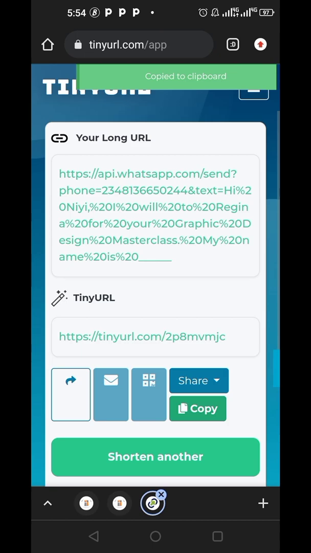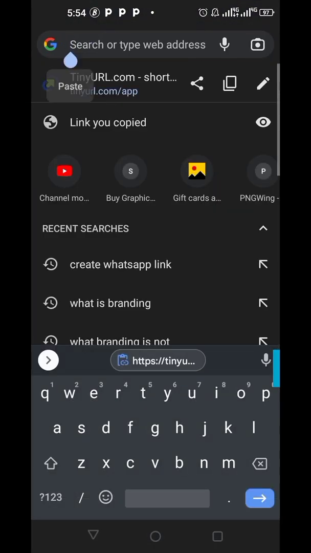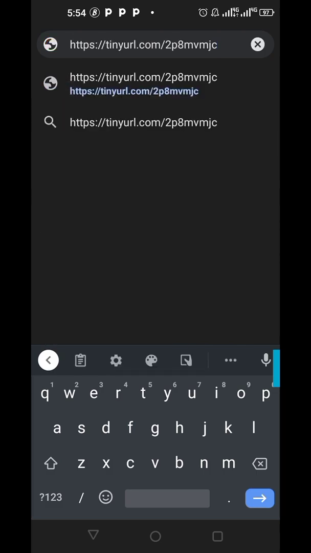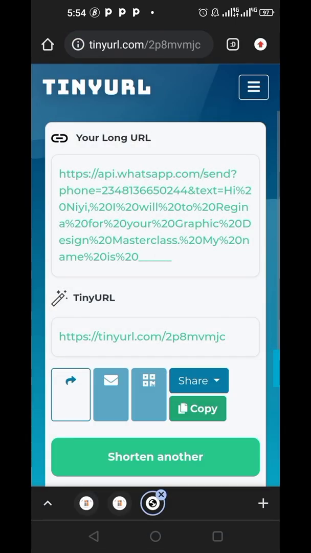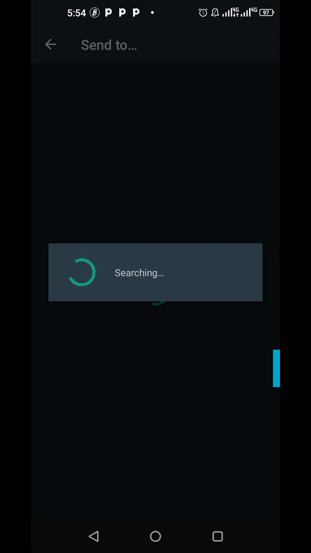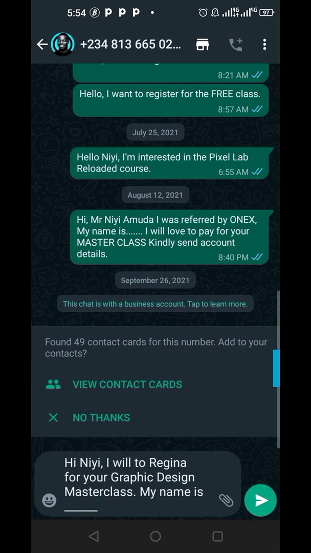Let's try it. Let's go to the browser and paste the link there, and we enter. This is going to be like we've clicked the link. Look at this, look at the reaction there. It's going to take that person to my WhatsApp. Are you seeing it? I want to register. It's a mistake, but this is how it's going to look.